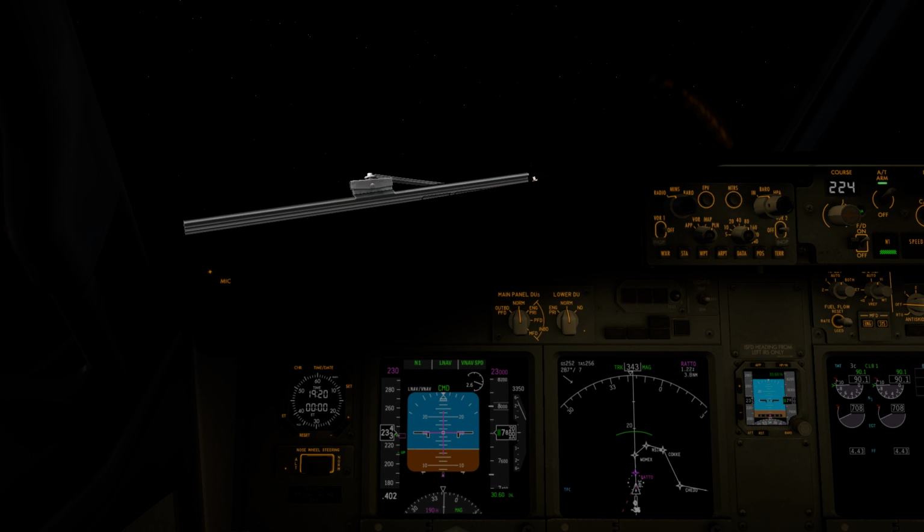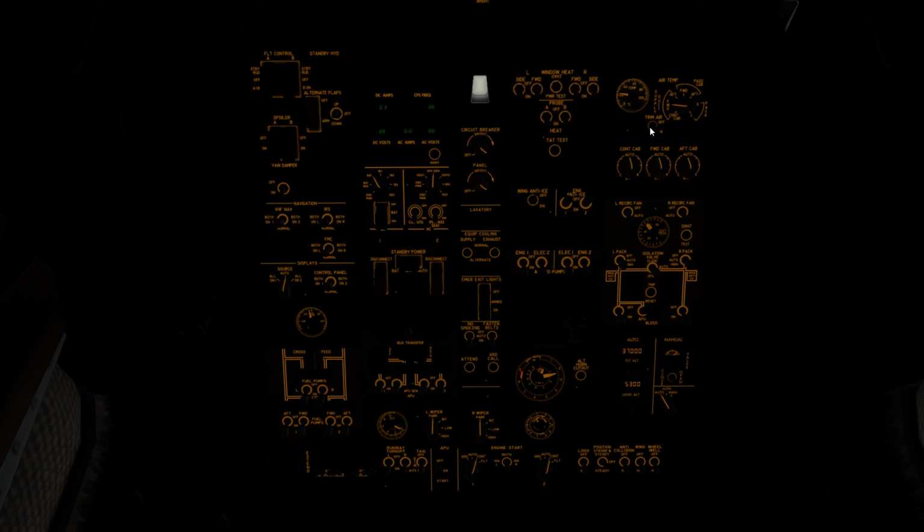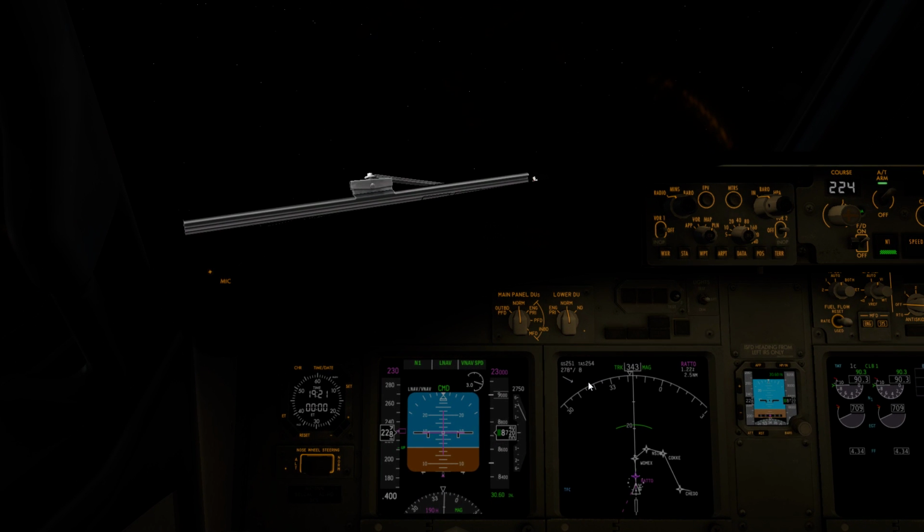Alright. Have to take our after takeoff checklist. Flaps up, landing gear up and off, packs auto, engine bleeds are on, pressurization panel is checked. Engine start switches, I'm going to switch them over to flight. And APU is off, after takeoff checklist is complete.